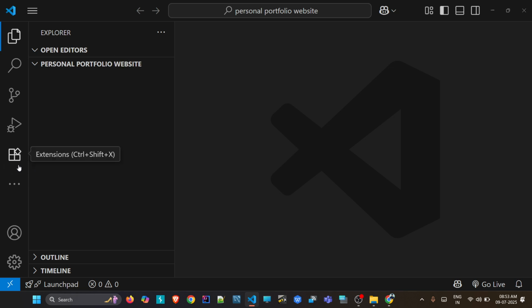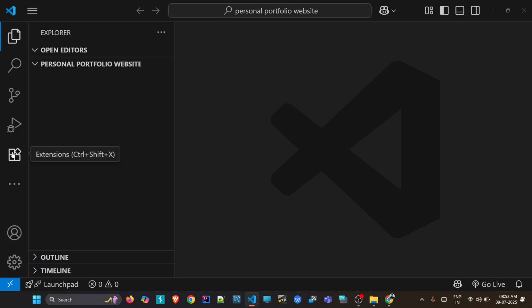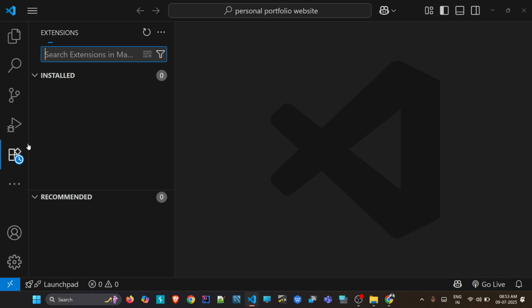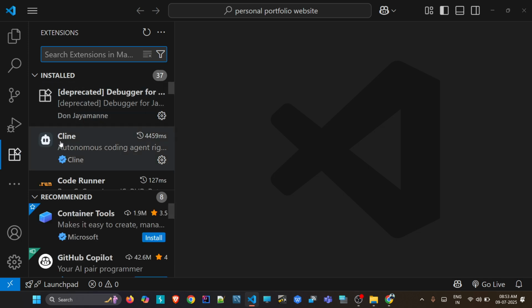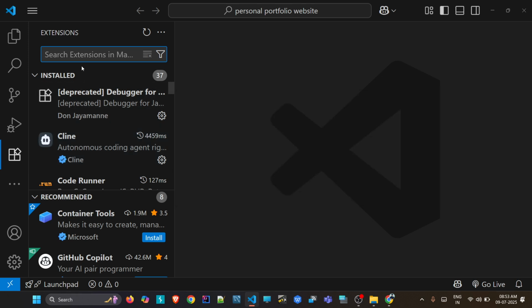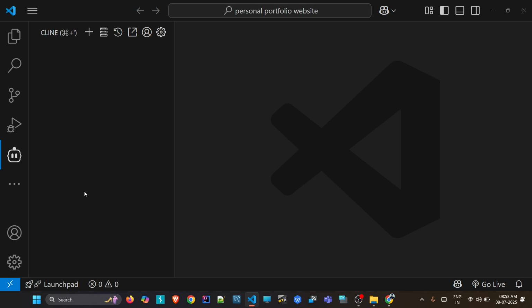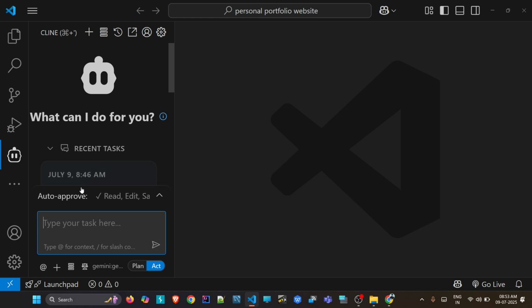So I have downloaded the Cline extension. So it is present here. If you do not have the Cline extension, you can easily download it by going to the extensions and searching for Cline. I have already installed it, so it is showing here. If you have not, you can go here and install it. So I'll show you the use of it. To use Cline, I have opened Cline.